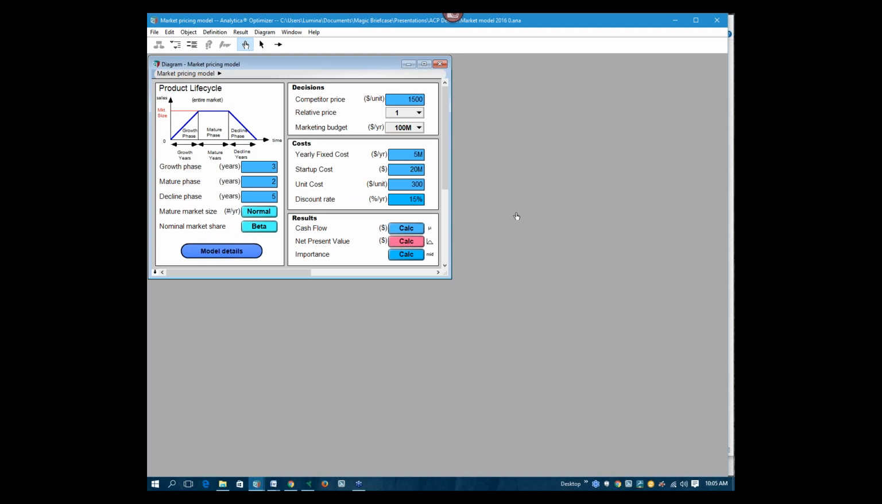We think there's an overall market size, which is uncertain. Put a normal distribution on that. It starts up over 3 years, has a mature phase for a couple of years, and then it declines over 5 years. All these are parameters, of course, that we can change.